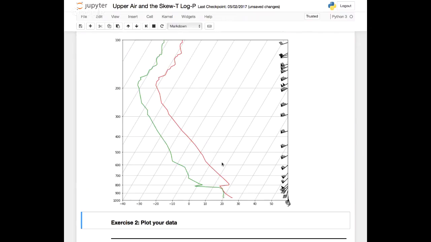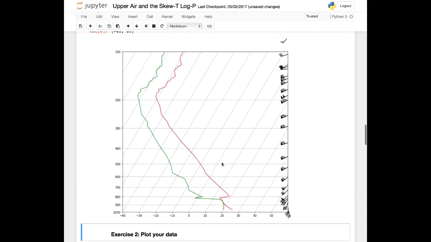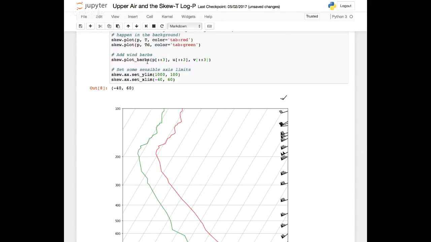Where is this colon 3 going? Where is what? The colon 3. Oh, yes. After the p, u, and v in plot_barbs.